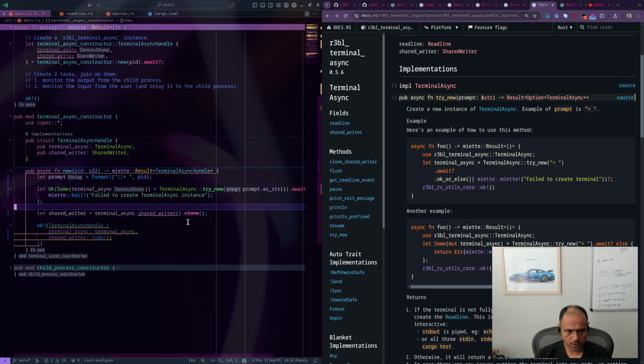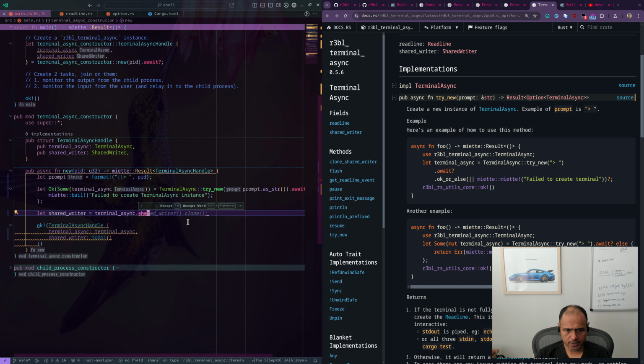So we can say shared writer equals terminal async. Actually, there is a method for this, we don't need to do this. I think it's get shared writer. No, colon shared writer. Yeah. And then here we can just say shared writer. That should just work. Yeah, there we go. So this is a bit cleaner.